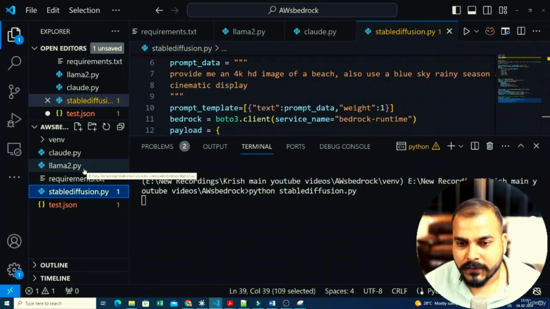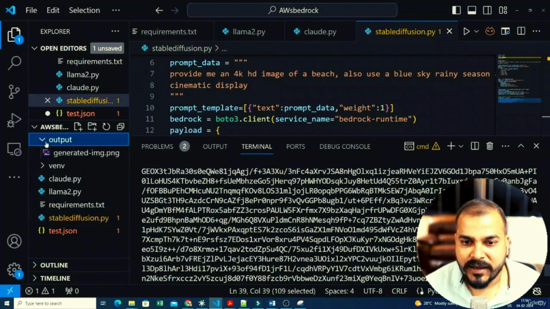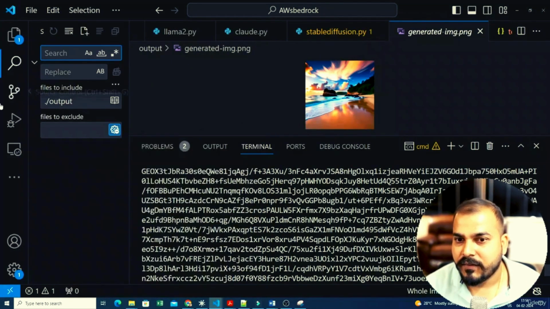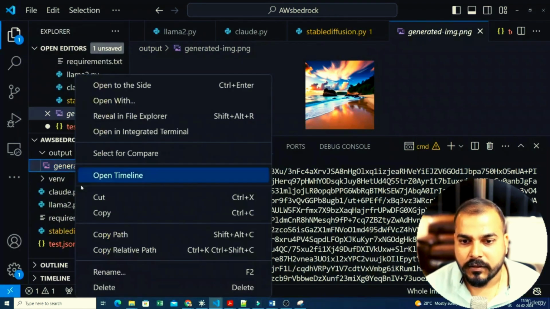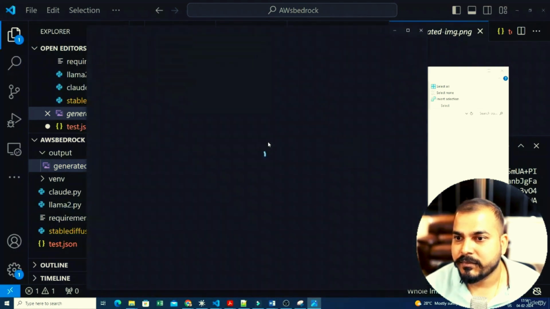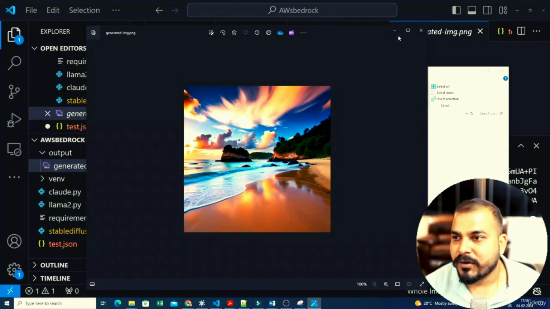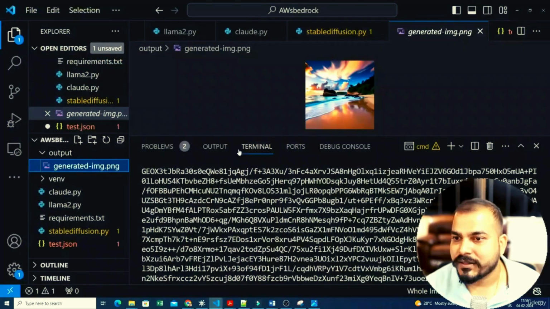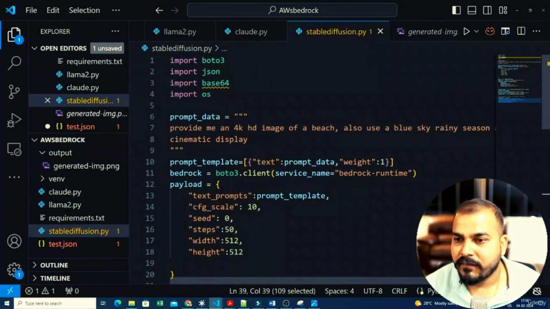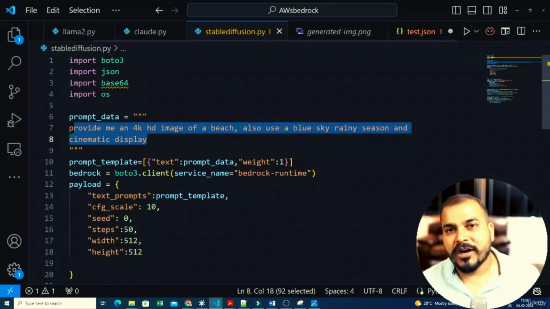So this is the byte information that we are getting. See the image bytes. Now if I look at my output folder, this is my image. I will go ahead and reveal in file explorer. If I open this image, this is how the image is basically created, and it looks good, right? So what is the prompt I've used over here? In my stable_diffusion.py, we have created something like this: provide me a 4K HD image of a beach. So I hope you got an idea with respect to this.